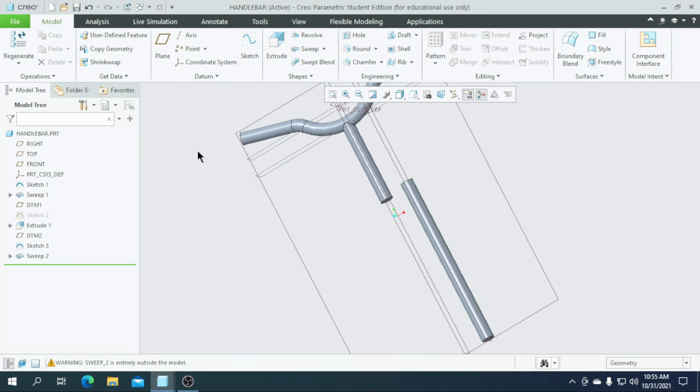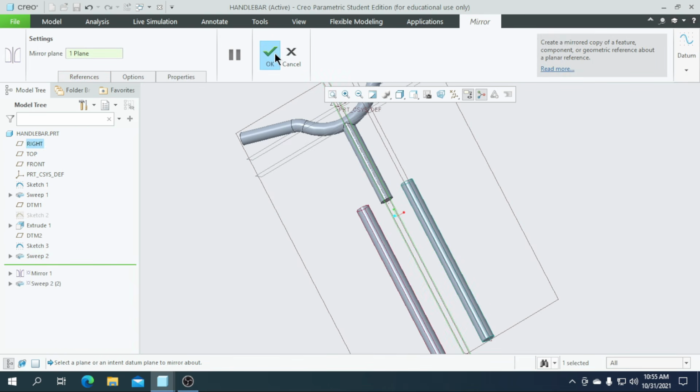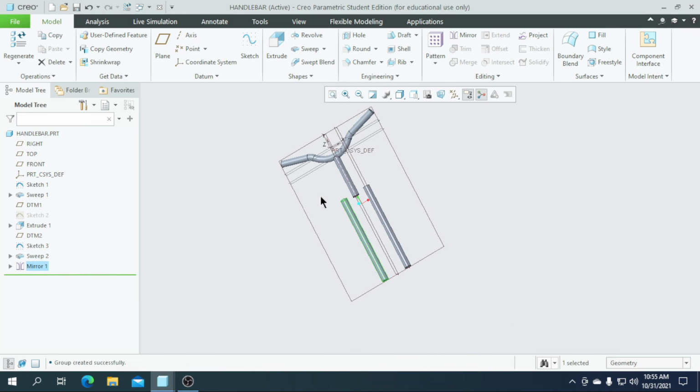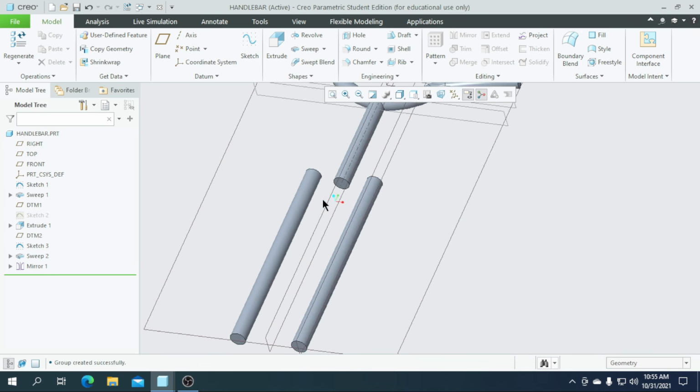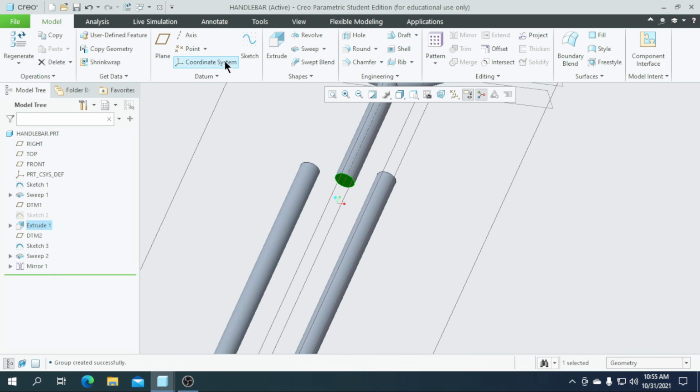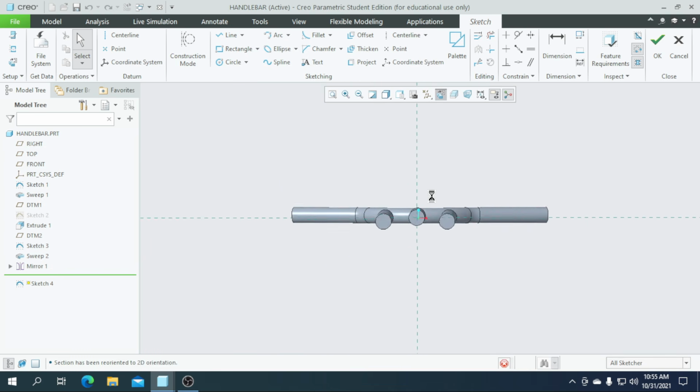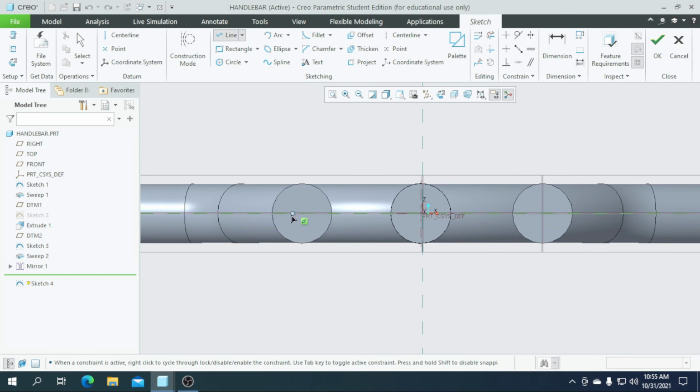So I am going to mirror this part towards this front plane, and I am going to give OK for this. So now I am going to create a line for this. So for that I am going to sketch this face and go for the sketch and sketch view. Here I am going to draw a line to the end of this. Before that we are going to measure this length. Okay, after that we can measure it. So let's draw this and click OK.